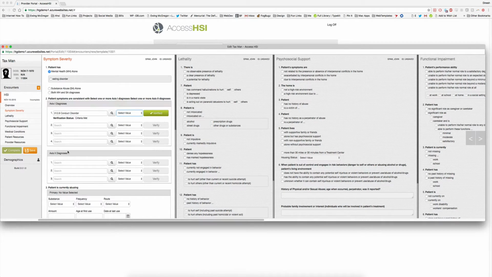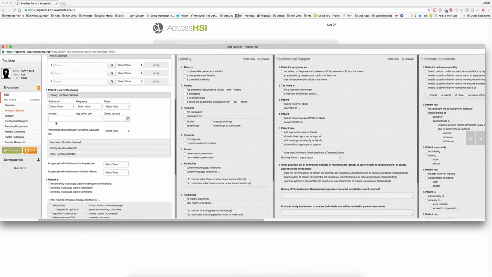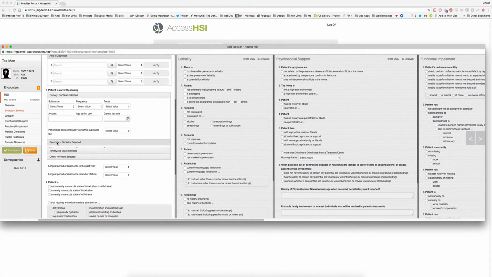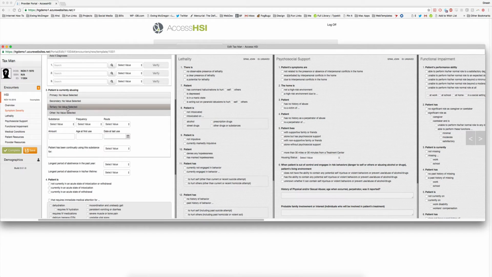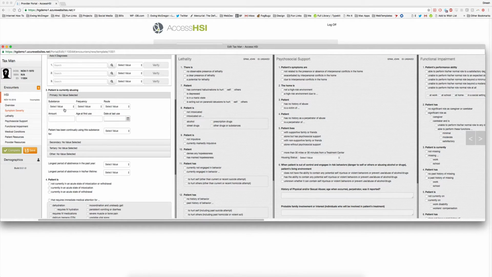Another change is the combination of Access1 and Access2, and the ability to go from, instead of 1 through 4 and 1 through 3, 1 through N. So adding diagnoses through the UI. Same for substance abuse. Instead of 1, 2, 3, 4, we will have primary plus N number of diagnoses for substance abuses.